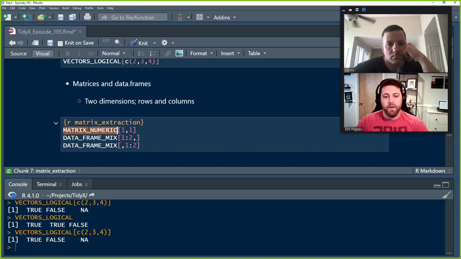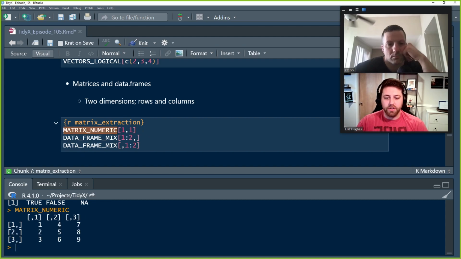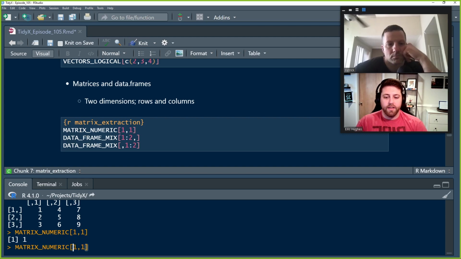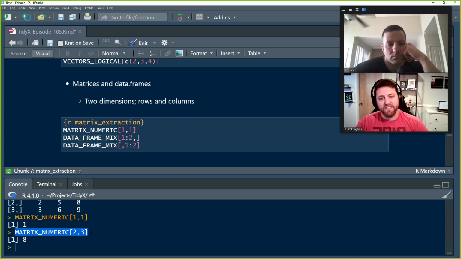And so in matrix numeric, which is this 1 through 9 numeric, I want to access the first entry in the first column. I run that, and that's going to pull out the 1. If I want to access, let's say, the second column and the third row, which should be 8, we can run that, and now we pull out that specific value here.